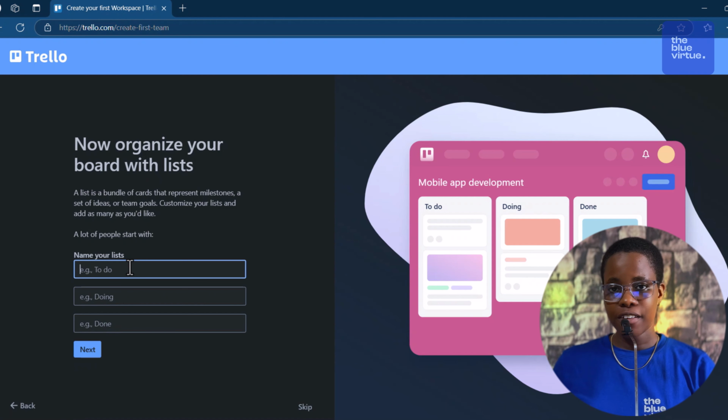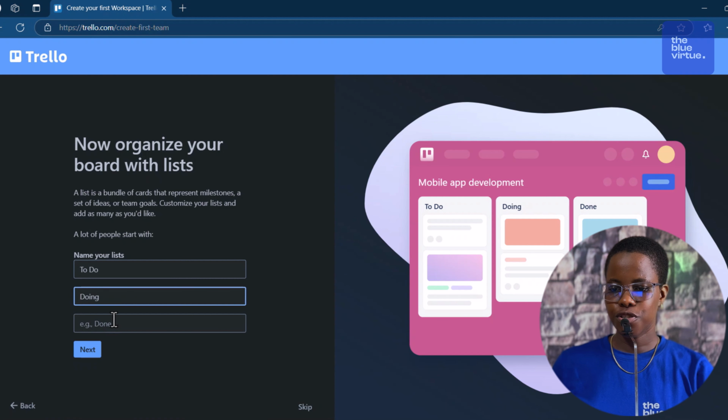Now, to simplify things, we'll just go with Trello's default. To do, doing, done.